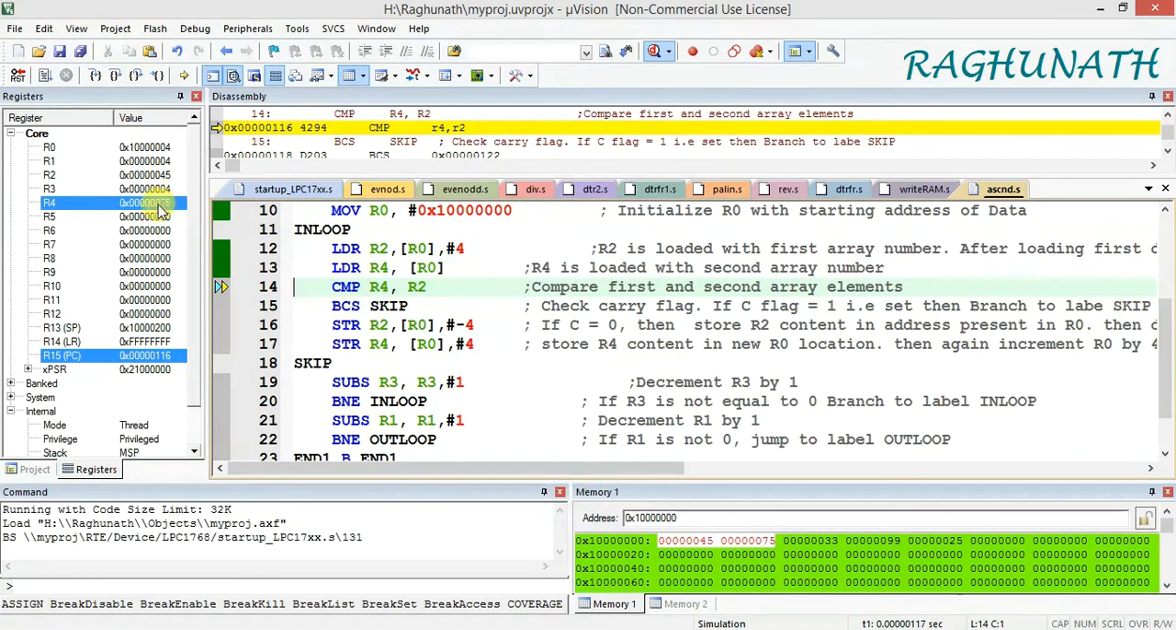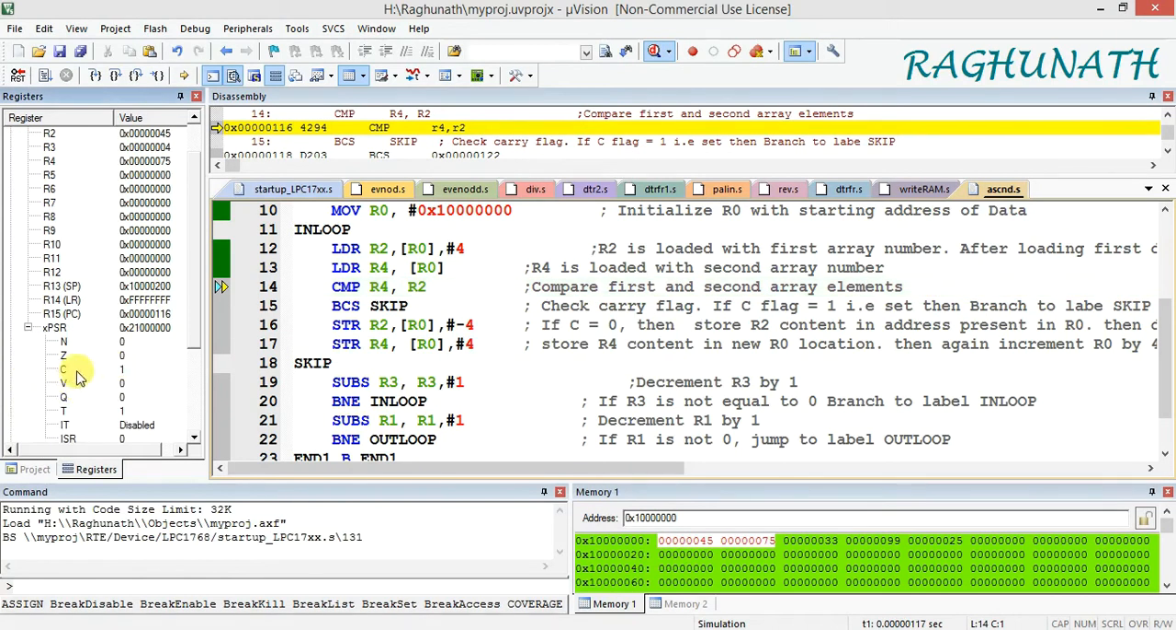See, R4 75 came. Now these two data are read. Now we have to do the comparison. Compare R4 and R2. R4 is 75, R2 is 45. You have to compare that, and you have to see the flags also. I'm opening XPSR. So the carry flag is initially 1.